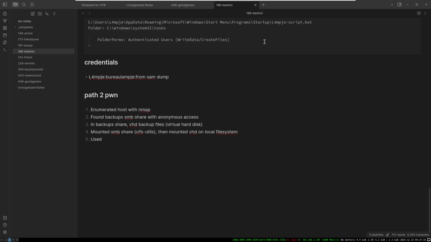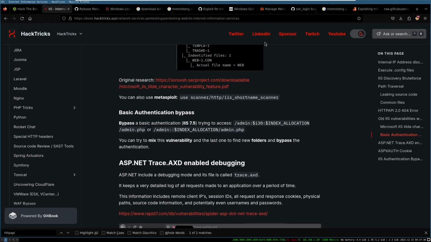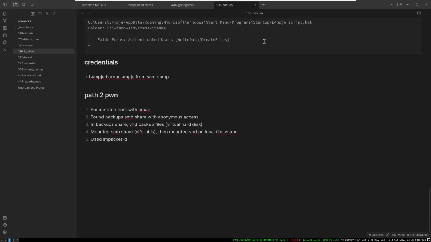Used, what did we use? Impacket. Let me spell it. It's a weird spelling. Nope, it's normal spelling. Impacket secretsdump to get the local SAM database. Found the password for the user, which permitted SSH access to the host.